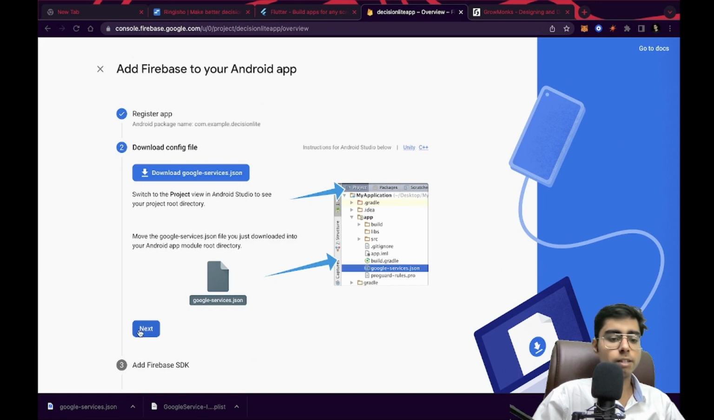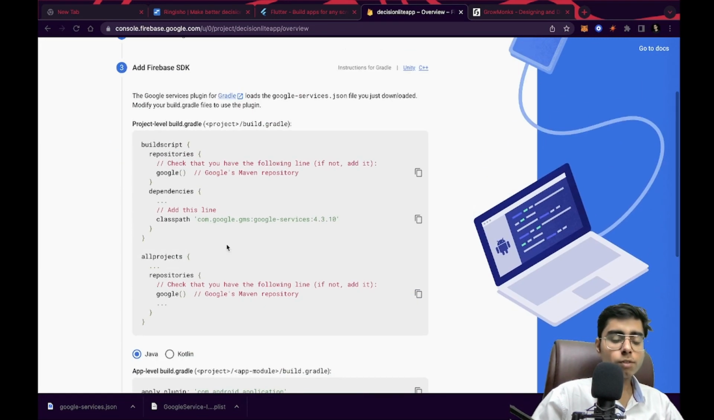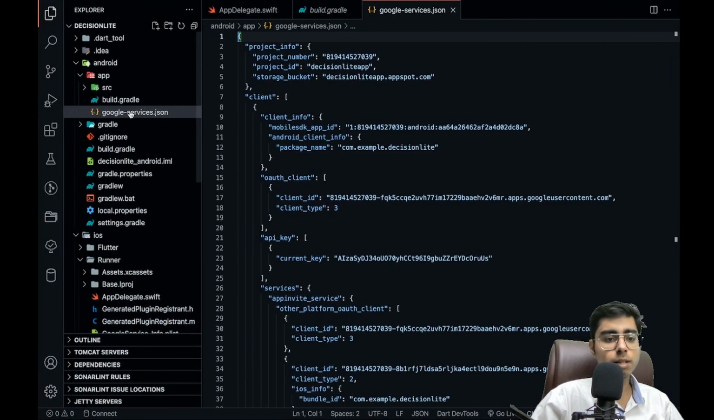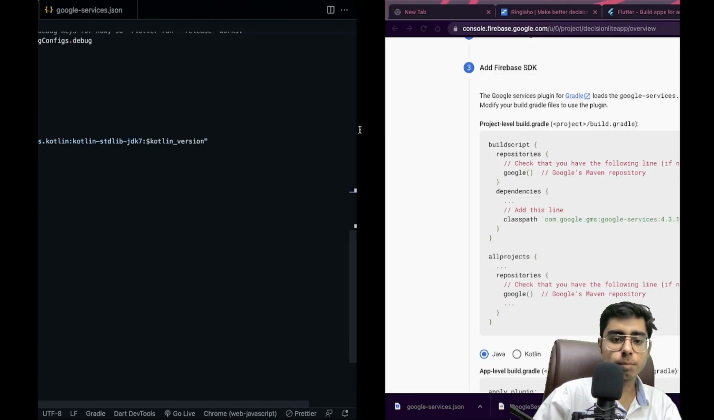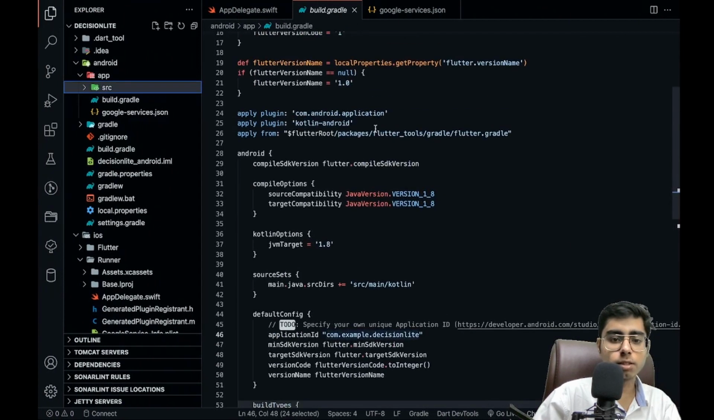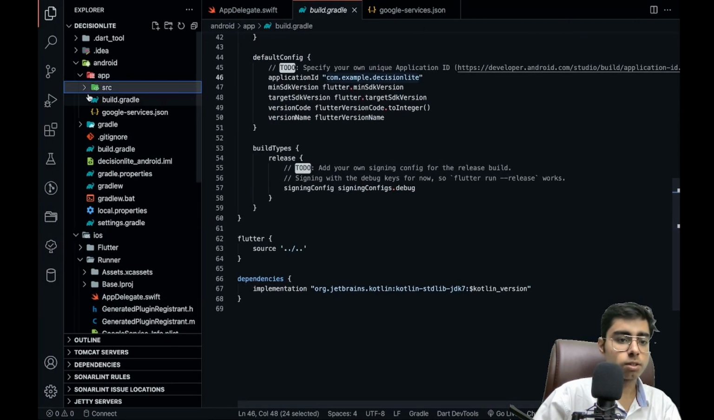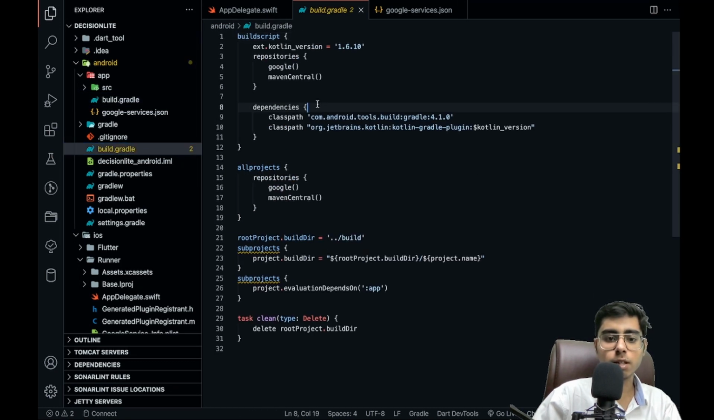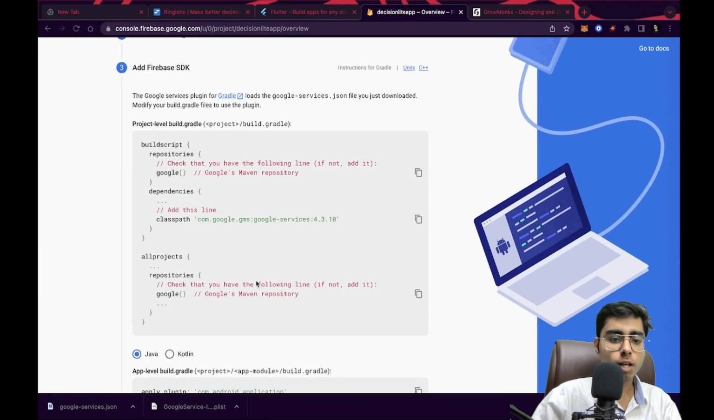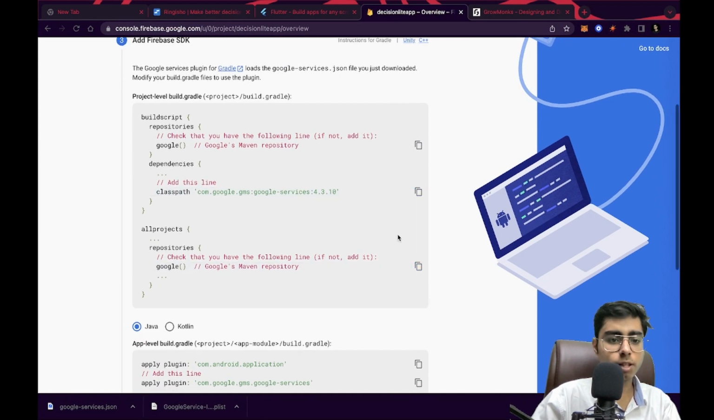And now to add the initialization code for Android, first of all we need to add this classpath in my project build.gradle. You can skip this complete part if you already know how to connect your application with Firebase, right? So let me go to build.gradle, and yes, this one, and I'm going to paste this in my dependencies. Yes, everything is done in this.